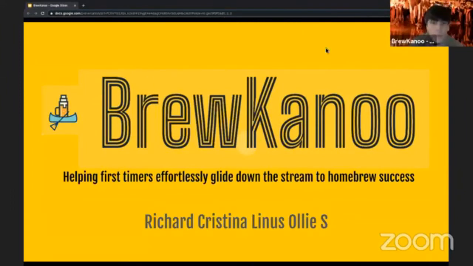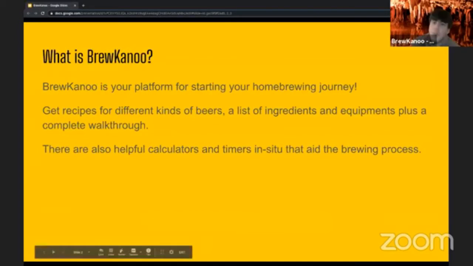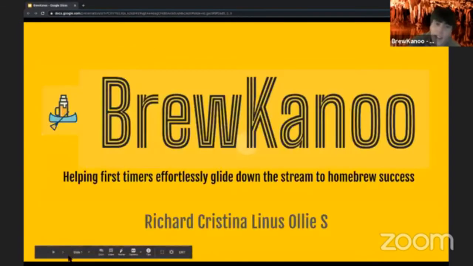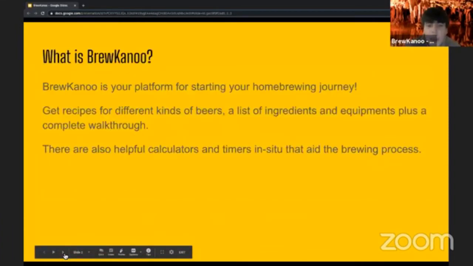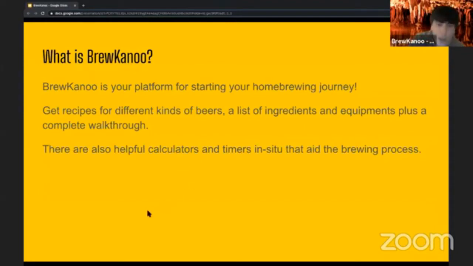So, Brew Canoe, helping first-timers effortlessly glide down the stream to homebrew success. It's a final project by Richard, Christina, Linus, and Ollie. Brew Canoe is a simple website aimed at people who want to give all-grain beer brewing a go. Unlike other brewing alternatives, Brew Canoe is fun. It completes calculations for you in the background and then presents them to you in an easy-to-follow walkthrough. I'll now pass over to Linus, who's going to give you a demo.